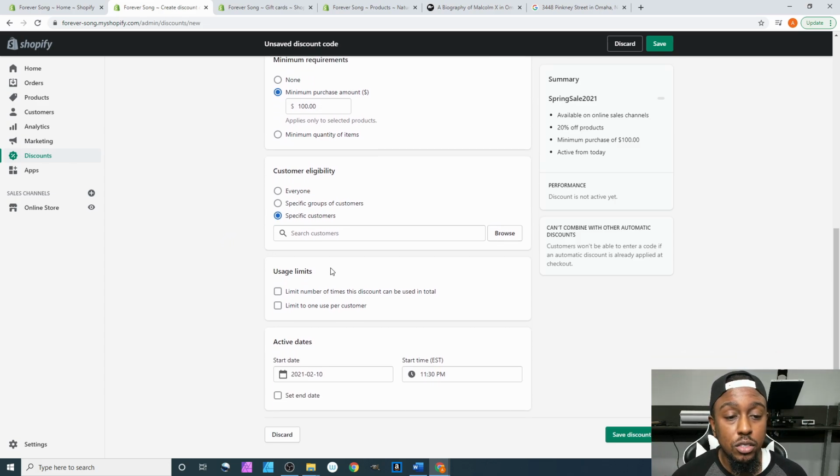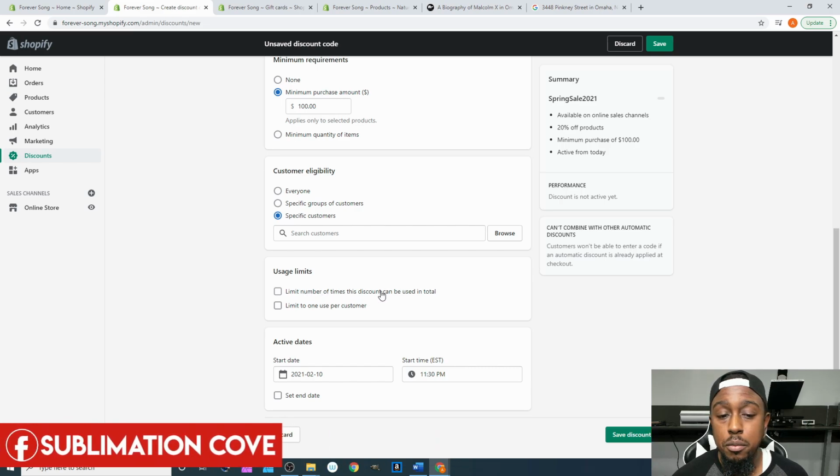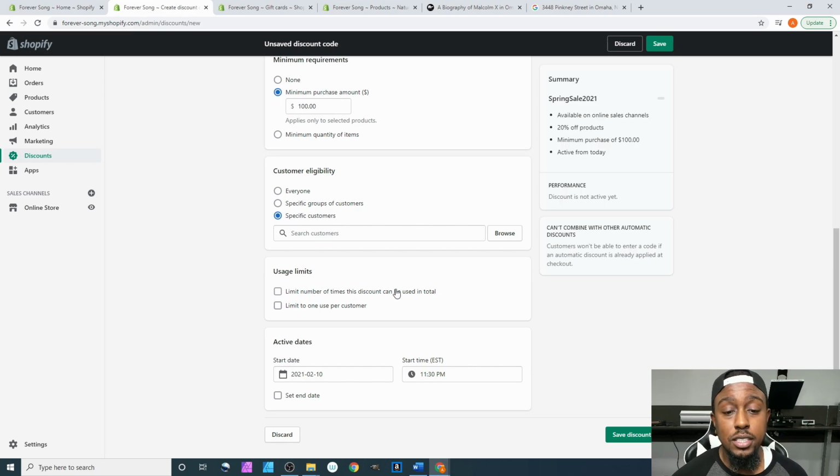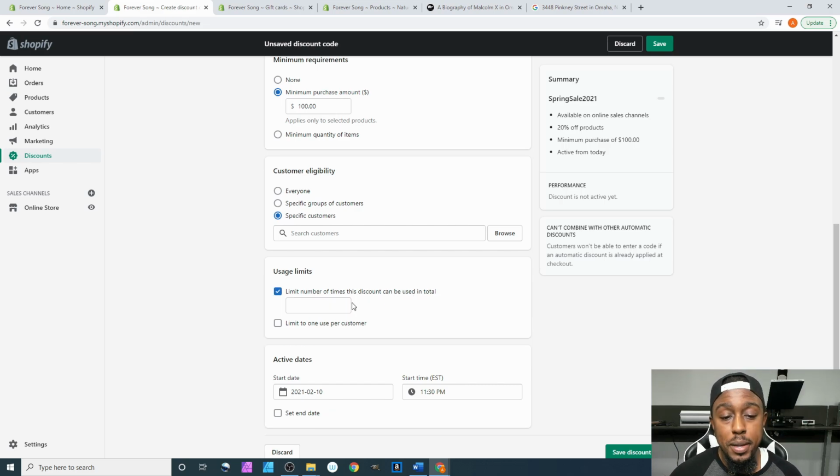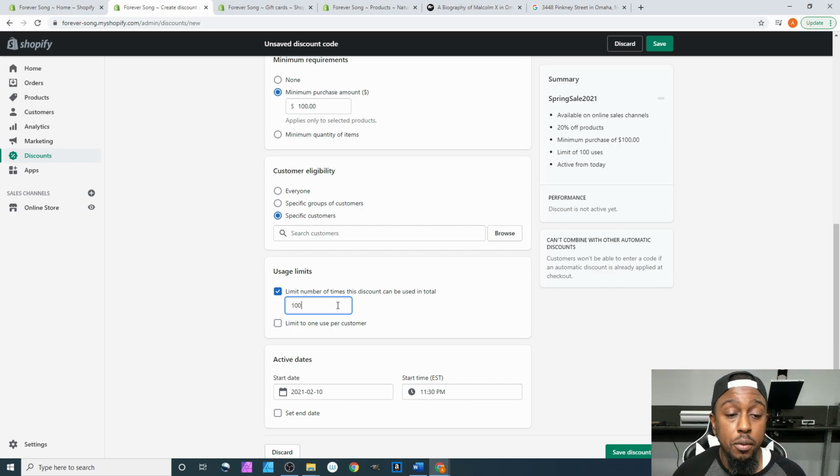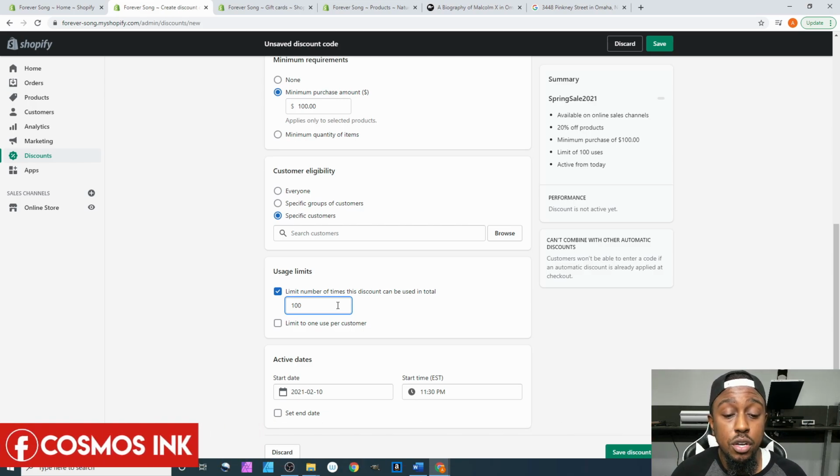All right. After that, we'll come down to usage limits. We have limit the number of times this discount code can be used in total, and you can also limit to 1 per customer. So for this first one, the limit on the number of times this discount can be used in total, that would be good for, let's say, pretty much like pandemonium situations, to be 100% honest. You can be like, okay, I want to limit this code to 100 people. And then you can send out an email, you can make a post on Facebook on your fan page, or whatever method you use to reach out to your potential customers.